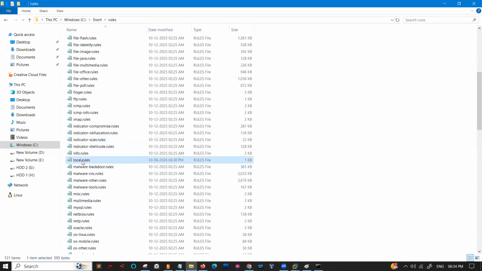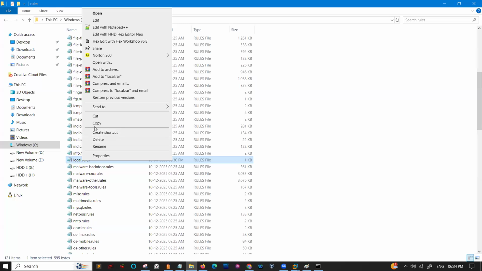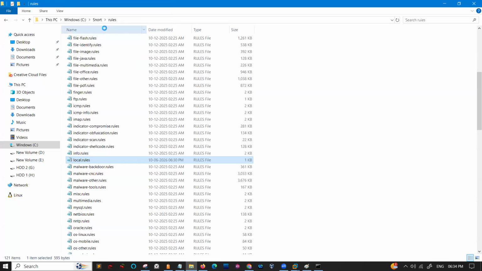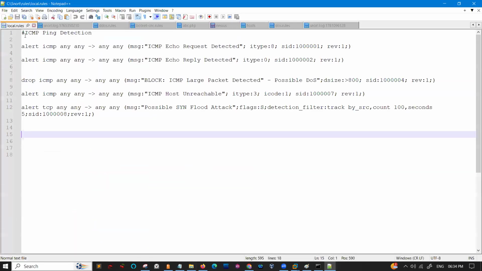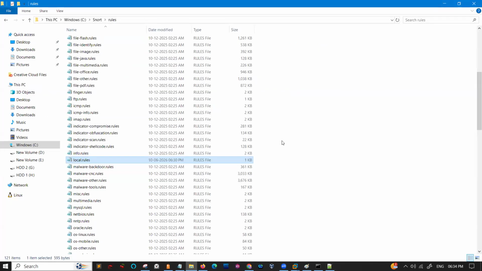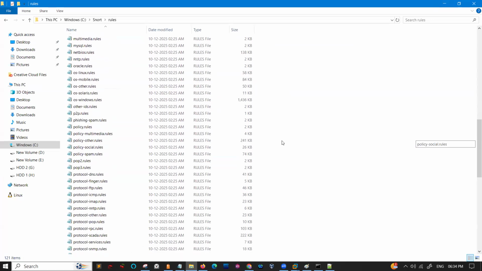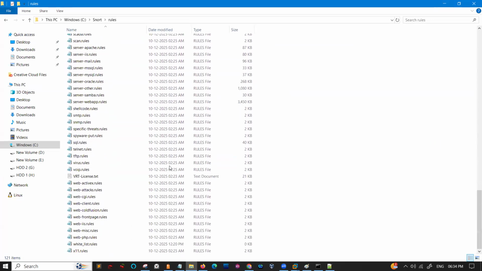If not, right click, go with edit with Notepad and write your own rules. Okay. And apart from this, I think you need to create two files here. One is whitelist. This file you need to create.